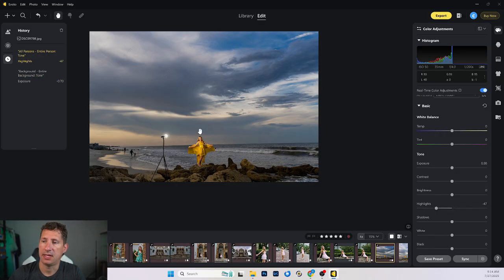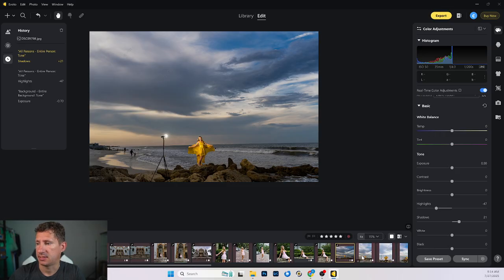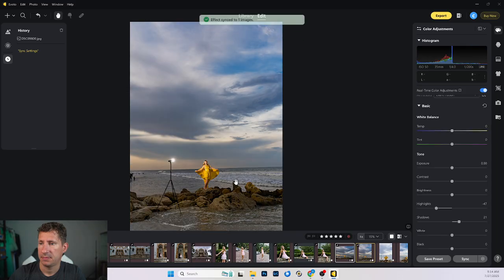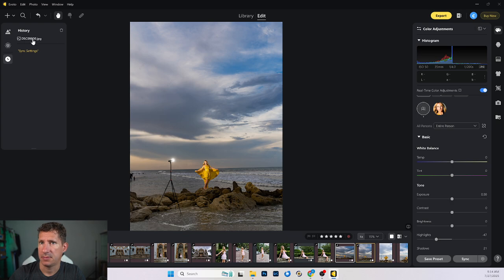Something kind of like that. And then now we're evening that exposure. We'll bring the shadows up a little bit on her, and we'll go with something like that. And we'll do the same thing for this image because they are similar. And that shows you the before and after.